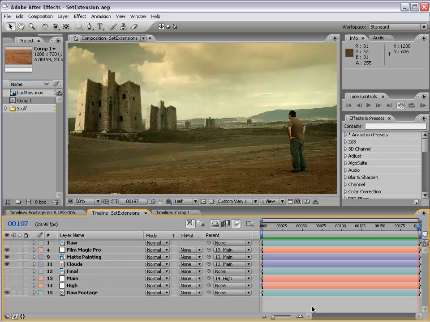So what exactly is a set extension? Well, sometimes you have a movie or a commercial you're working on, and you need to have a background or an establishing shot of, say, Canada. Now, nobody really wants to go to Canada, or it's expensive to film in Canada, so instead you take a picture of Canada and you put it into the background, thereby making it seem like your actors are actually in Canada. So that's one example.